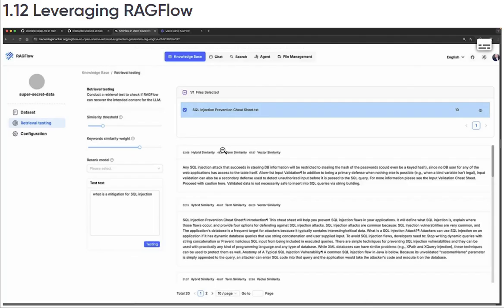I basically created a knowledge base called super secret data, right? And in that case, I basically had the output of the SQL injection prevention cheat sheet from OWASP. I put it into a text file and I uploaded it to a knowledge base. And at the end of the day, behind the scenes, what it's doing is putting it into a vector database.